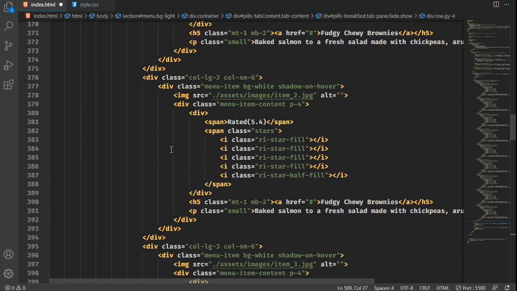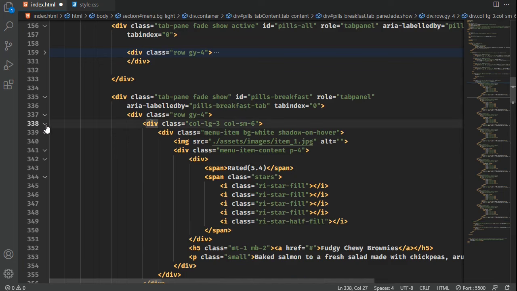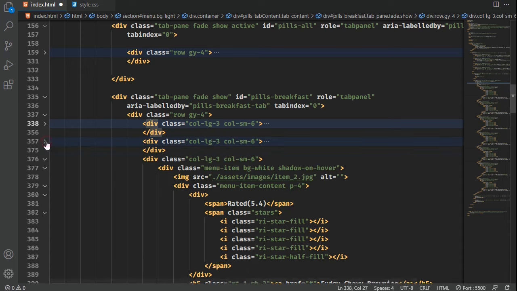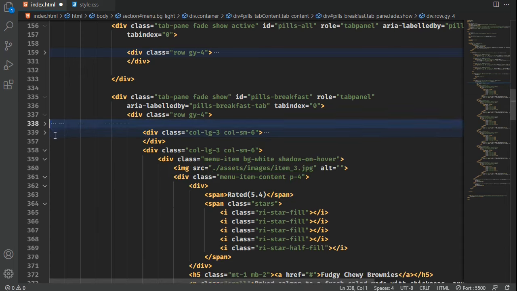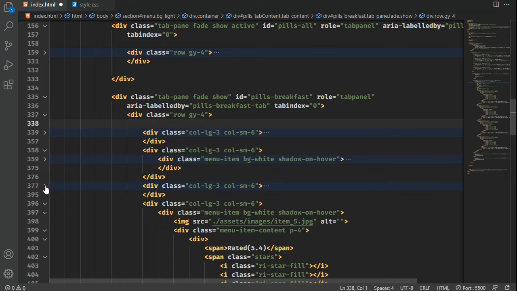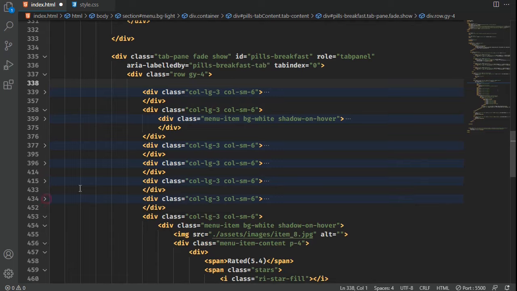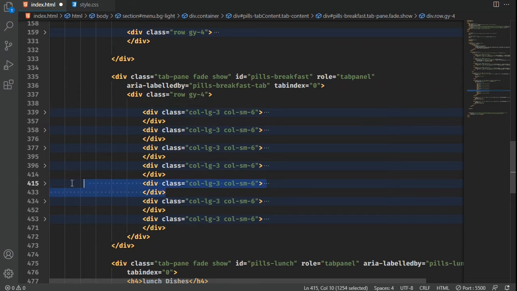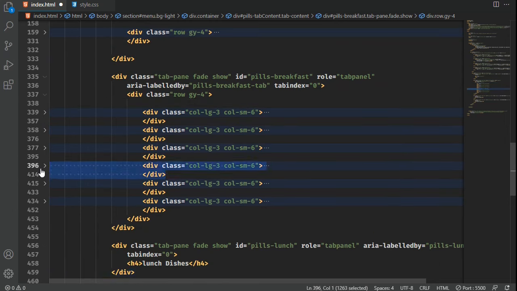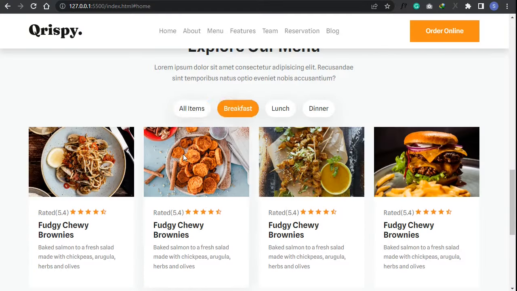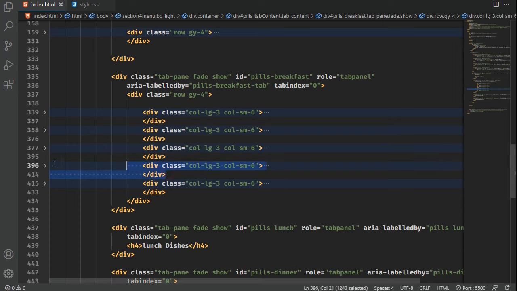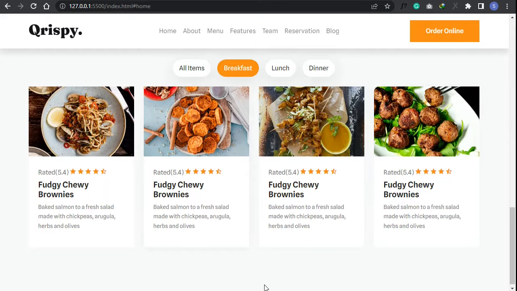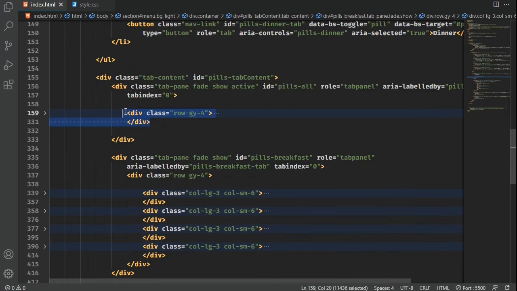Okay, so I'm gonna remove some of the items. So this will be for the breakfast. So I'm gonna remove some of the items. Save it. So let's see. So I'm gonna remove this one as well. So all breakfast items, and I'm gonna copy this row once again.